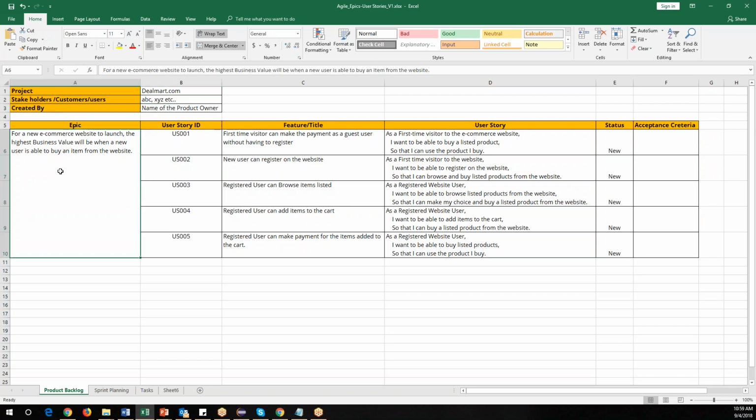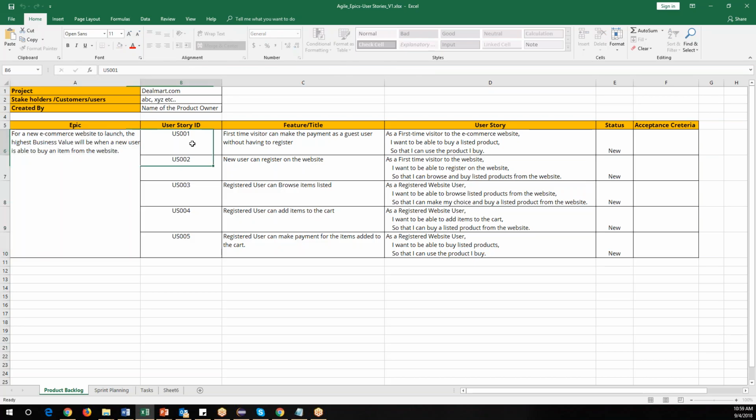And let's say this is our epic. Let's see an example. For a new e-commerce website to launch, the highest business value will be when a new user is able to buy an item from the website. So this is the customer requirement, very high. And for this epic, the product owner has created multiple user stories.